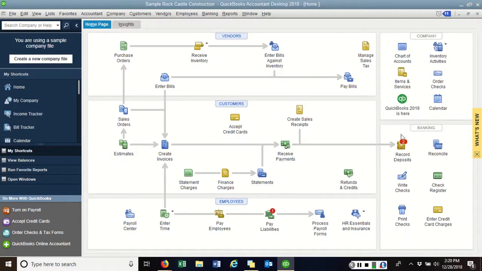Under the banking section, you can see we have here recording deposits, reconciling, writing checks, et cetera, things that we all had to do in the practice set. We had to record the deposits that we took to the bank. We had to reconcile our bank statement within the month-end procedures, and of course we had to write checks to pay our bills.